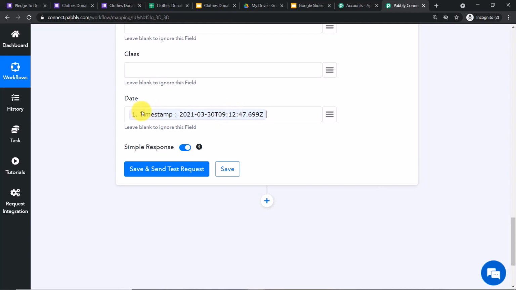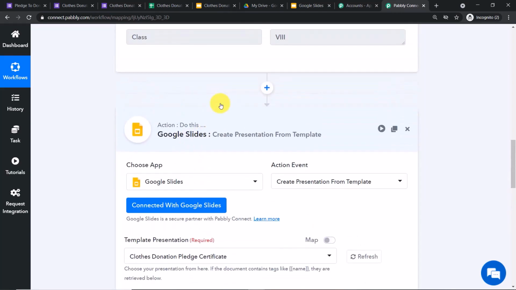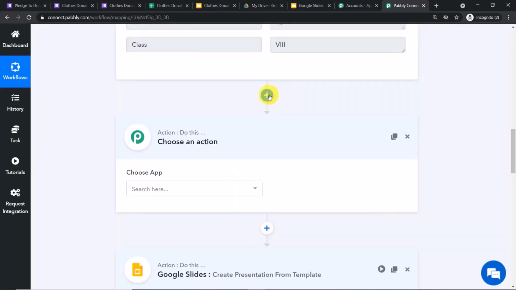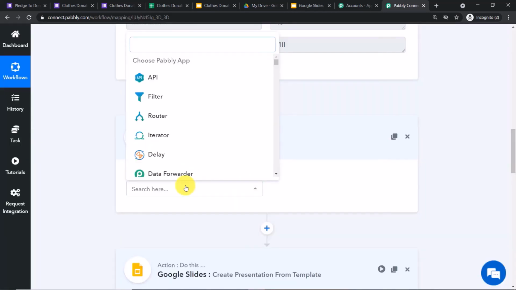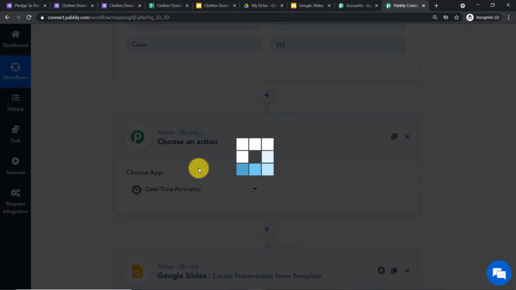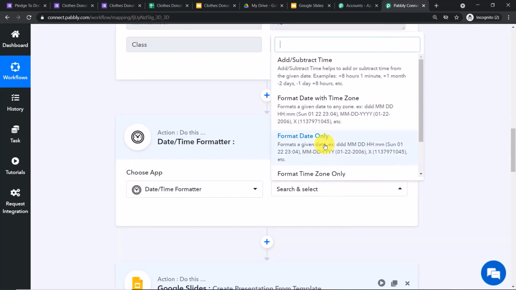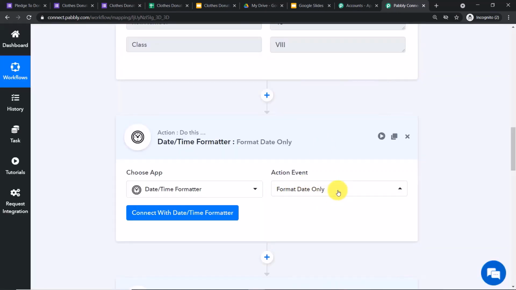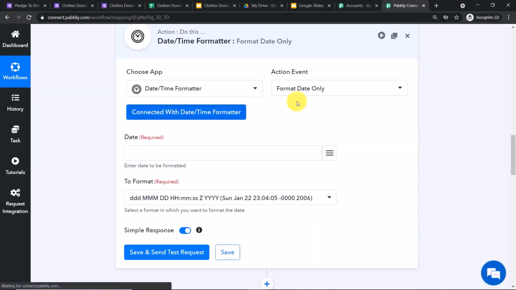So what I'm going to do here is format this date into a human readable one. We want the date as day, month, and year, something that we can really understand, not this clumsy format. So we are going to introduce the Date Time Formatter. This is the one we want, and we just want to format date only. So we select format date only, then click on connect with Date Time Formatter.